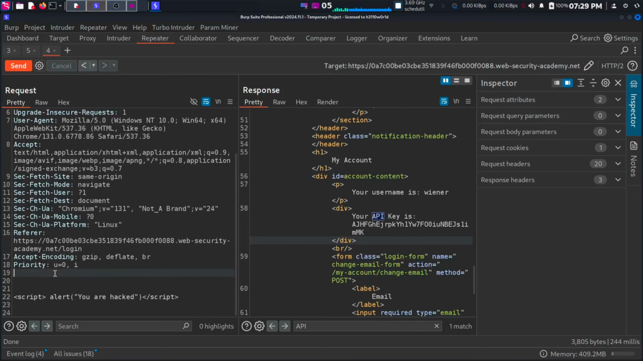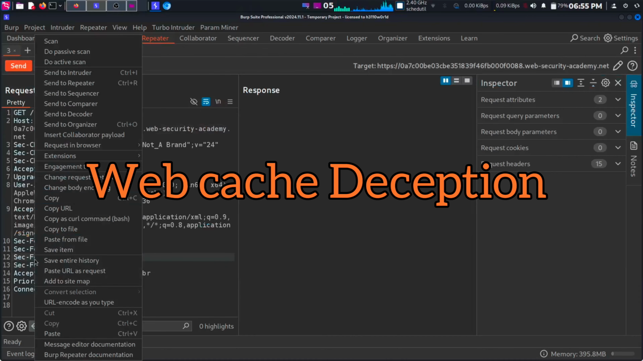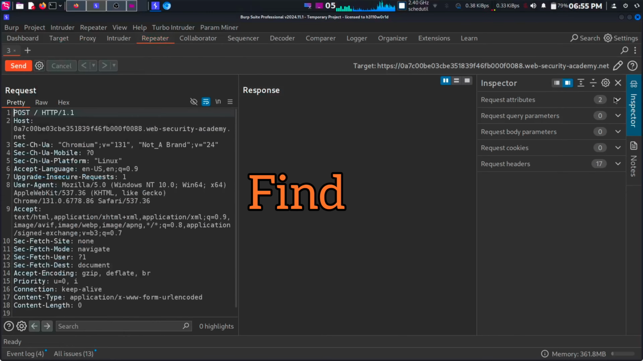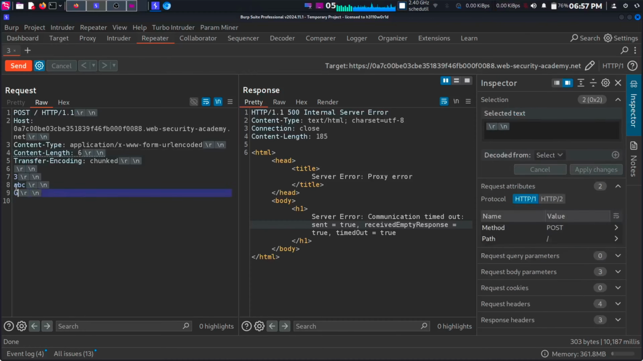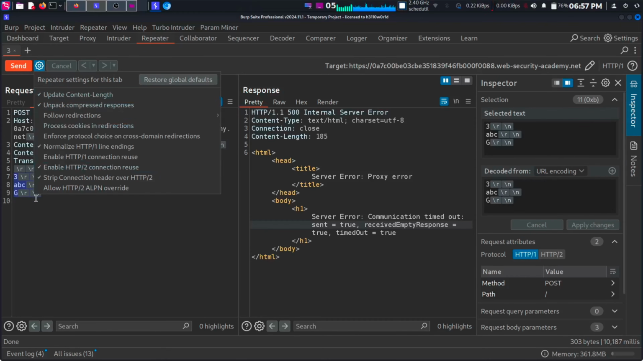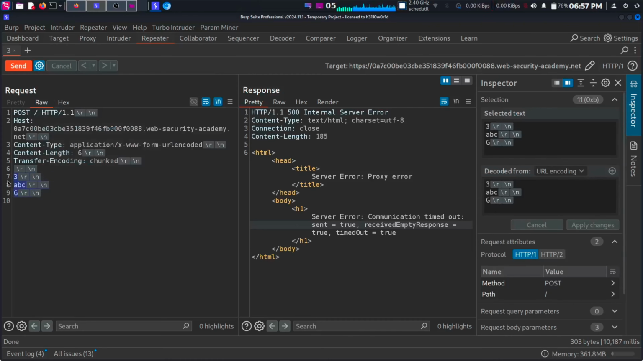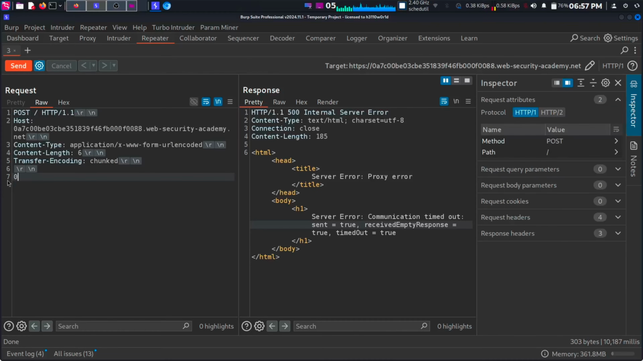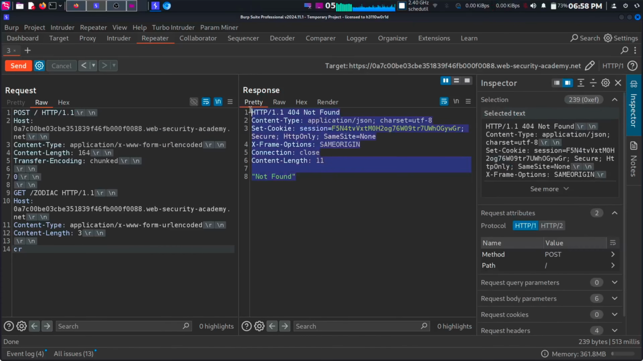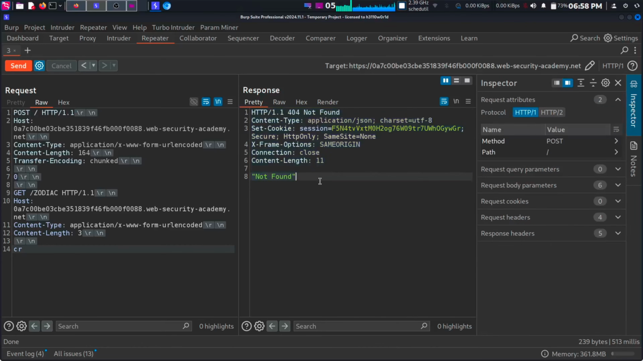Now, let's see how we can make it practically happen. We will be chaining it with request smuggling. First, we will find what is the architecture. Is it CL.TE or TE.CL based? We got the timeout. So it is CL.TE. If you don't understand this, you haven't watched the previous request smuggling videos. I have explained all of this in detail. Now let's confirm it's CL.TE. We get a 404. So this confirms the vulnerability.